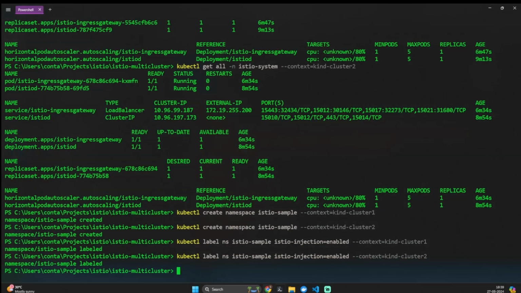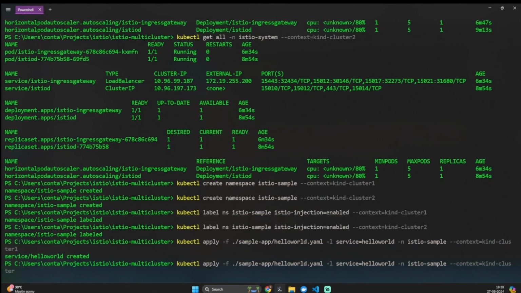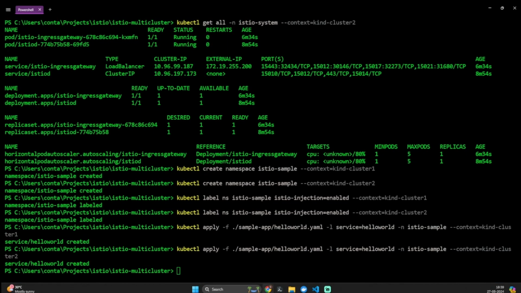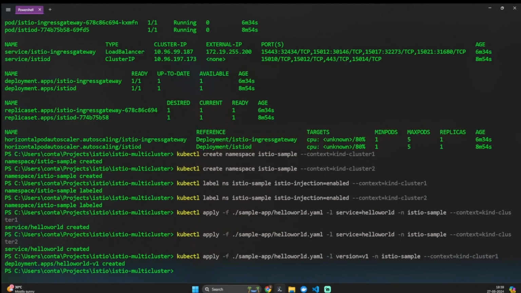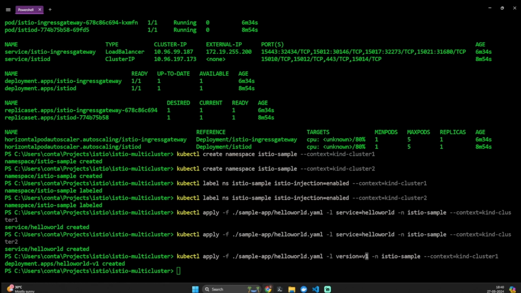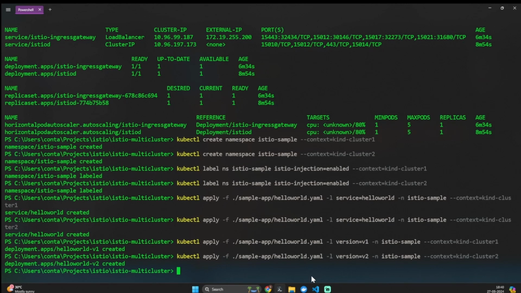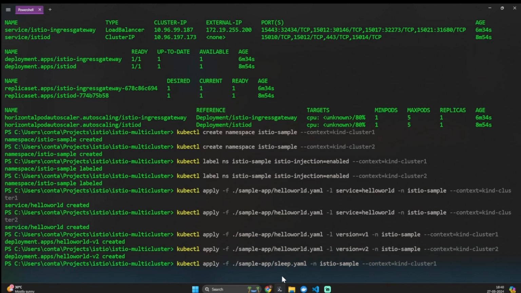Now let's create the deployment for the hello world app. Cluster 1, cluster 2, the services. And now let's deploy. So we are deploying hello world version v1 in cluster 1 and v2 in cluster 2. So both the clusters have the hello world app, but a different flavor. Version 1 is in cluster 1 and version 2 is in cluster 2. And now with it, let's deploy the sleep app in both the clusters.